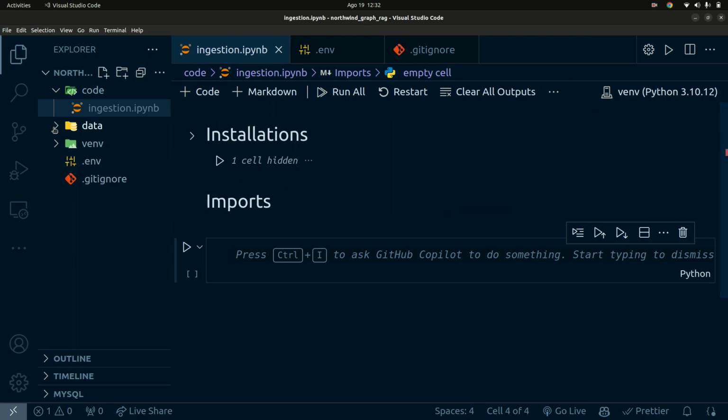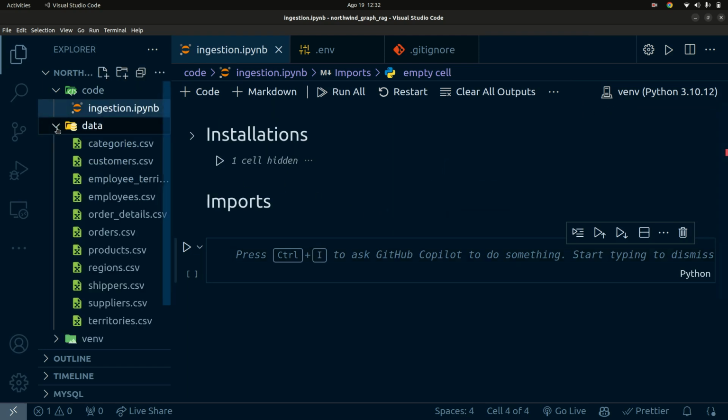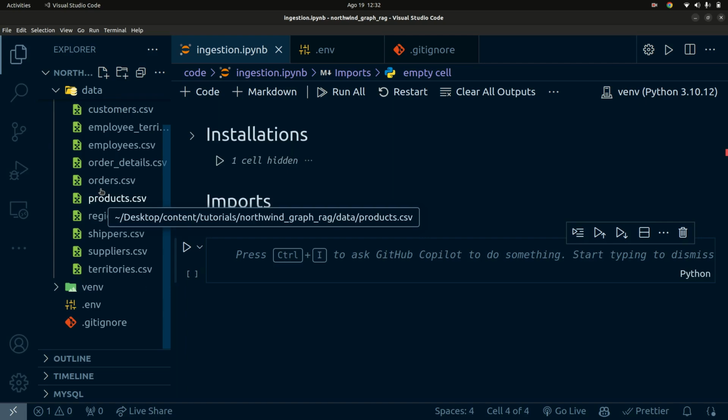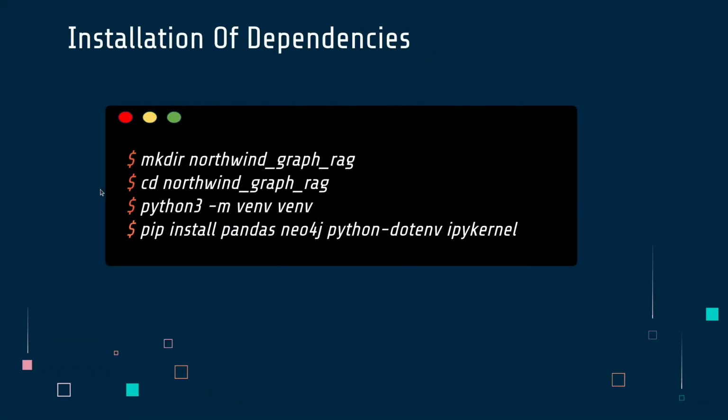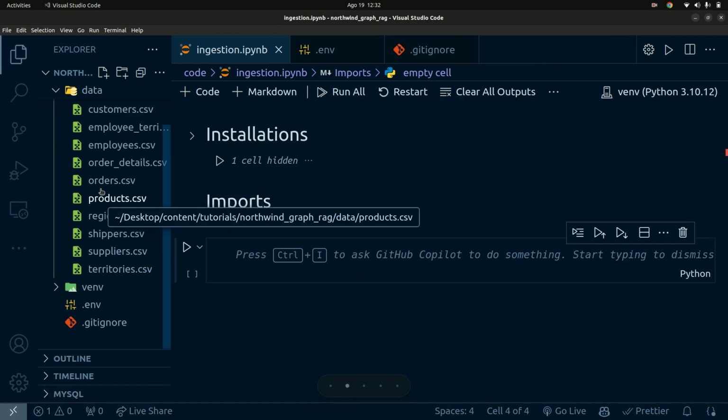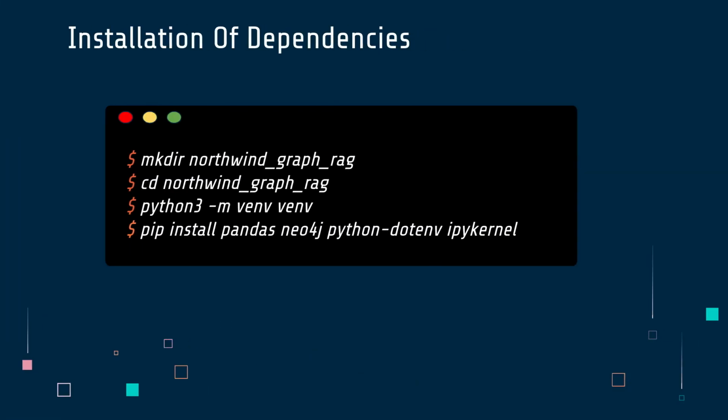Once that's done, I also have a folder called data, which has all the CSV files from the Node-win data set. And you can find all those files online. I'll show you how to get those files. Don't worry. After that, we need to install this dependency. We're going to install Pandas, Neo4j, python-dotenv, which is going to help us read our environment variables, and then the IPyKernel, which is needed for you to run Jupyter notebooks inside of your VS Code. But if you're using this on Colab, then you don't have to install that.